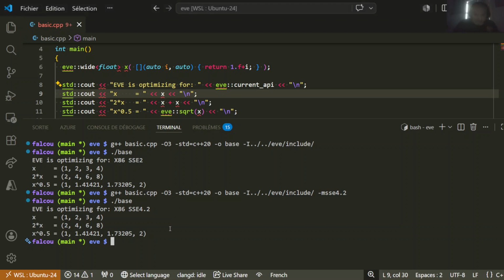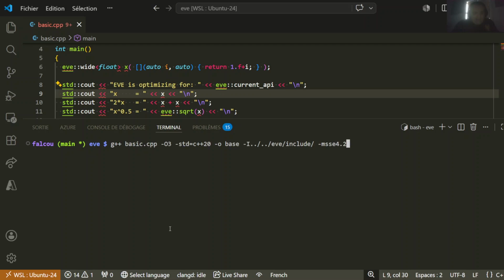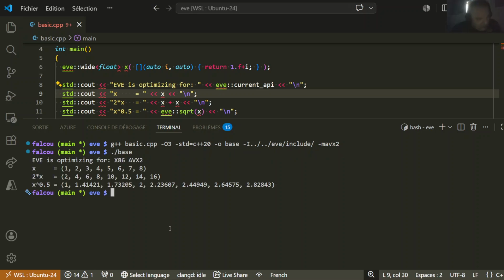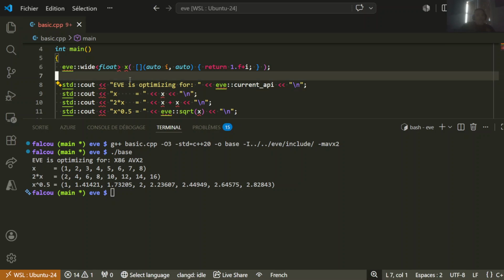So let's see if I jump a bit, because I have AVX and AVX2 there, so I can go on AVX2. I should have now 256 bits per register, so I expect to have 8 floating point values in my wide float. And that's what I got. I got larger vectors. And you see how I didn't touch the code there. I have a wide float, and whatever I compile for, I get the best one.